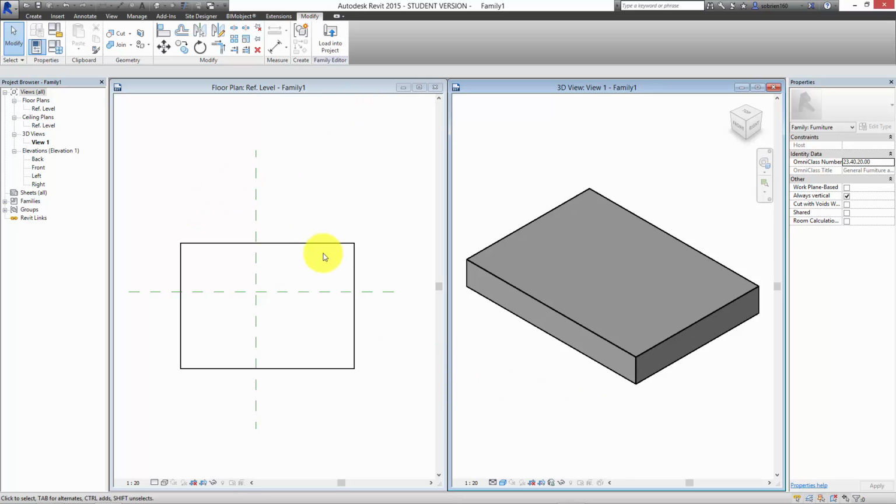Okay, so we have a kind of random sized rectangle here. We don't know what the thickness is, we don't know what the width or the length is, so we want to start organizing it. Rather than spending time getting it correct, we can just start drawing dimensions and then change it according to the dimensions.